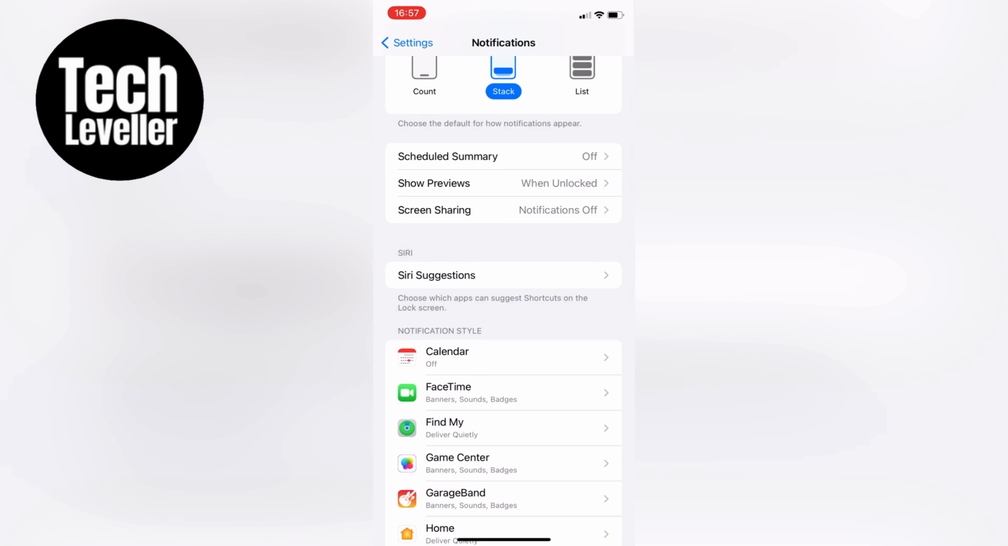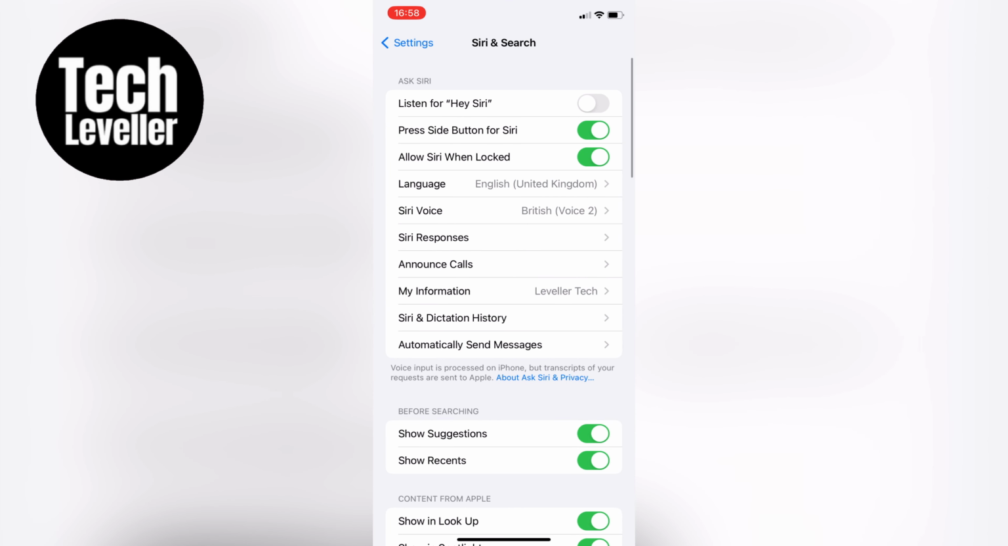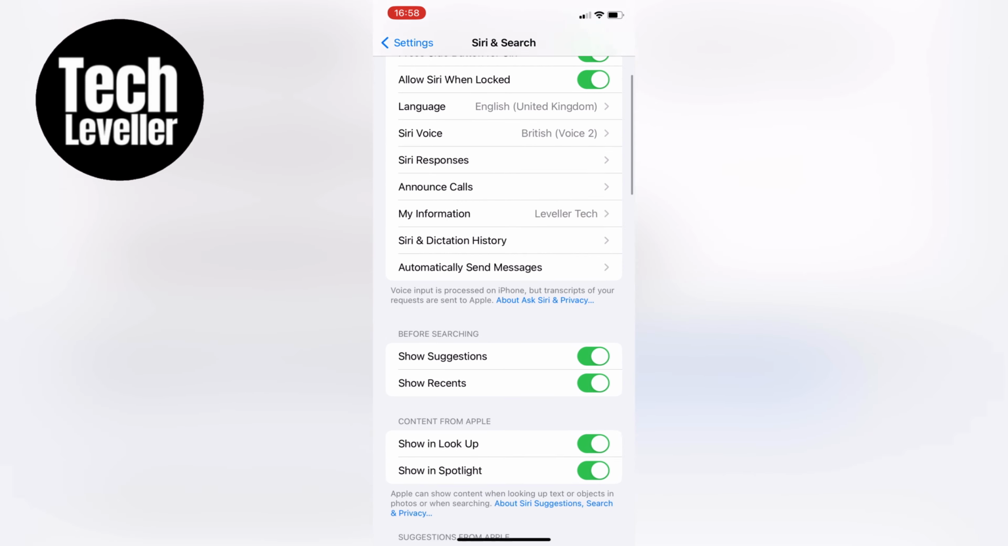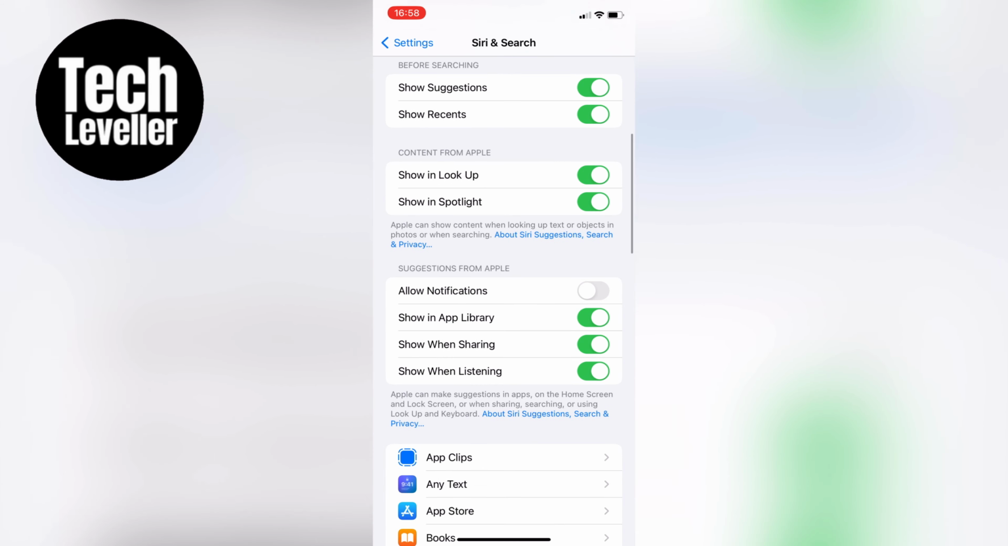In the Settings menu, scroll down and find Siri and Search. Tap on it to access the Siri and Search settings. Within the Siri and Search settings, scroll down until you see the section labelled Siri Suggestions. Under this section, you'll find Suggestions from Apple.